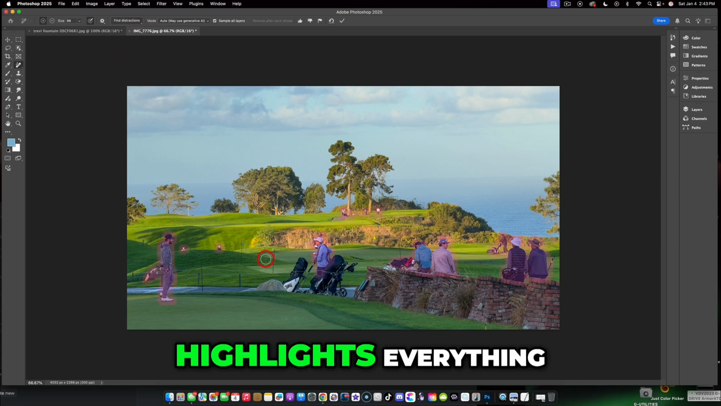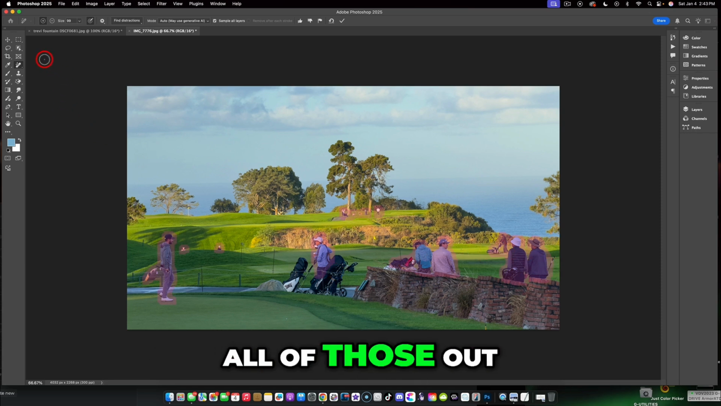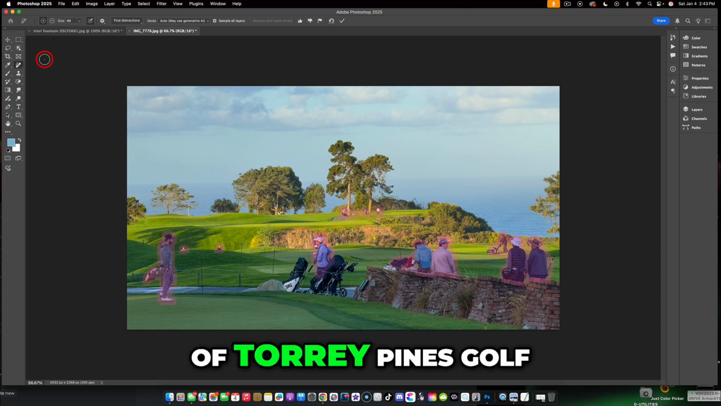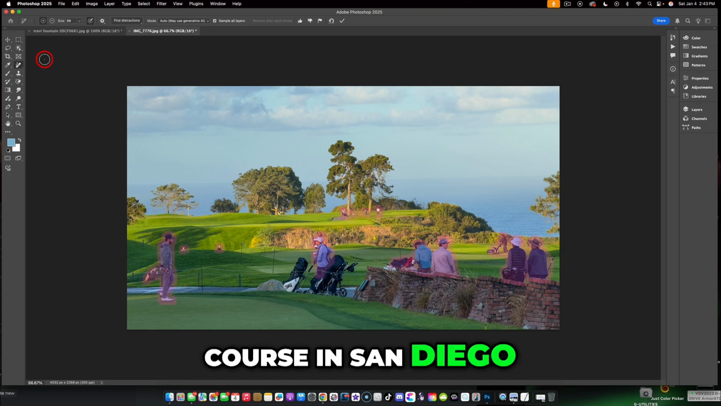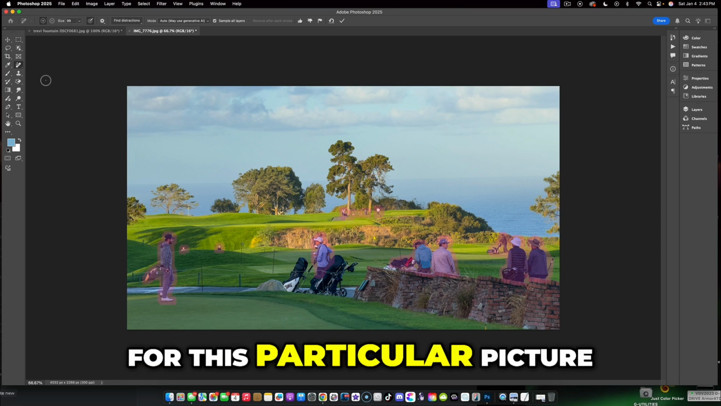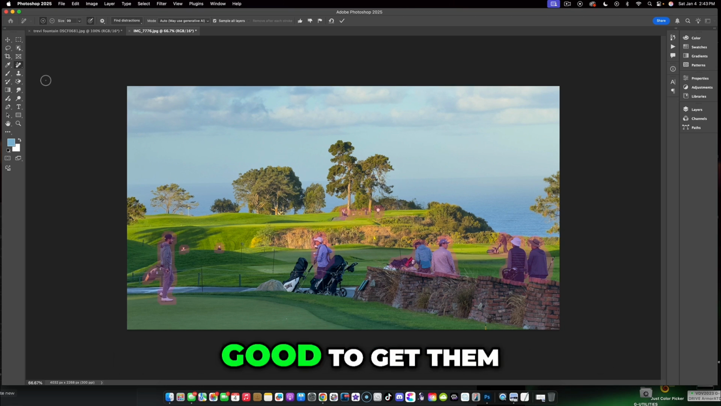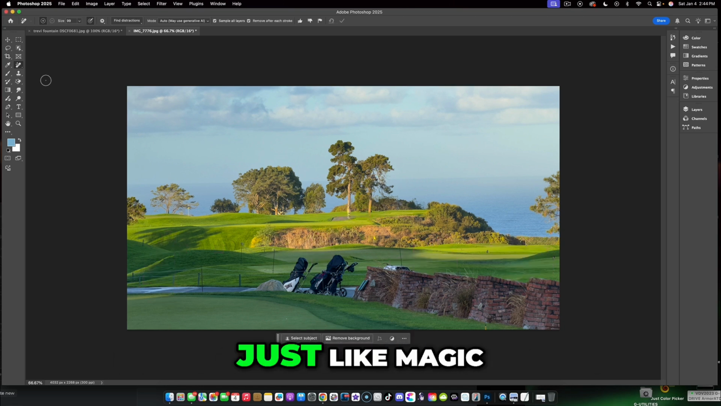You see how it highlights everything, all these people out here. Okay, it's going to take all of those out of there real easy for you, and then all you have left is a real pretty scene of Torrey Pines Golf Course in San Diego. You're going to really enjoy this, like I say, for this particular picture. But whenever you go someplace and there's always people in your way, it's going to be good to get them out of there. So there it is, just like magic.